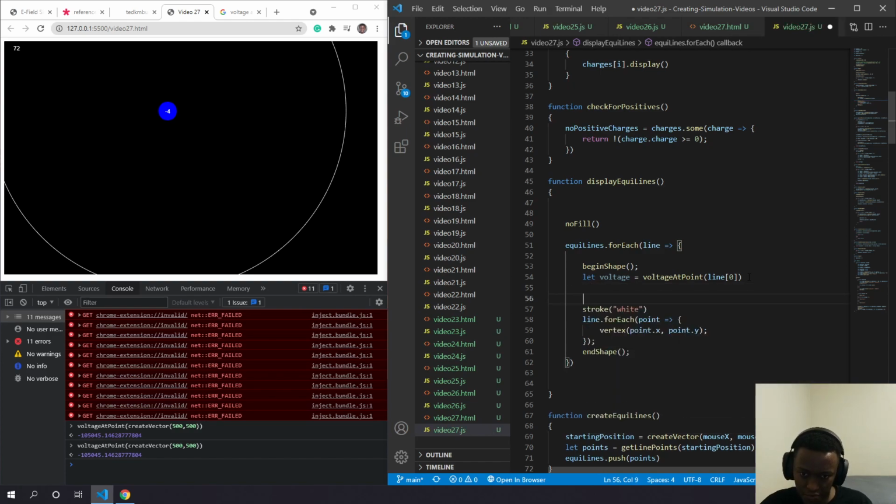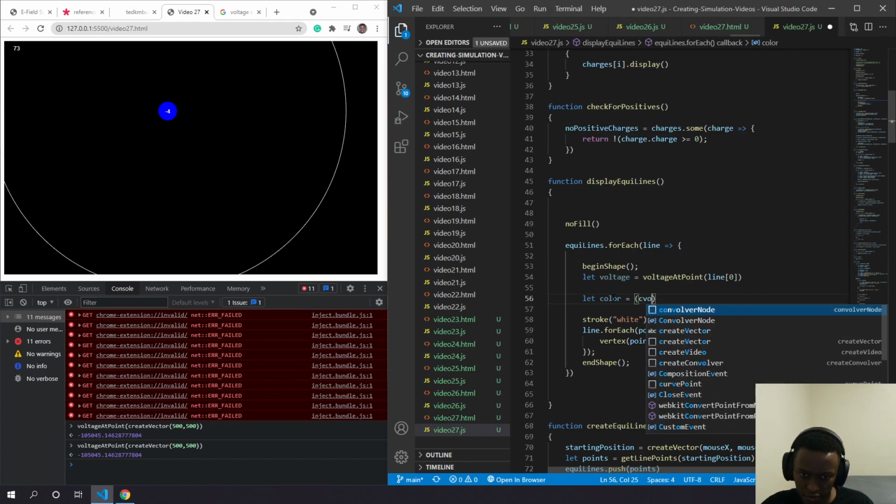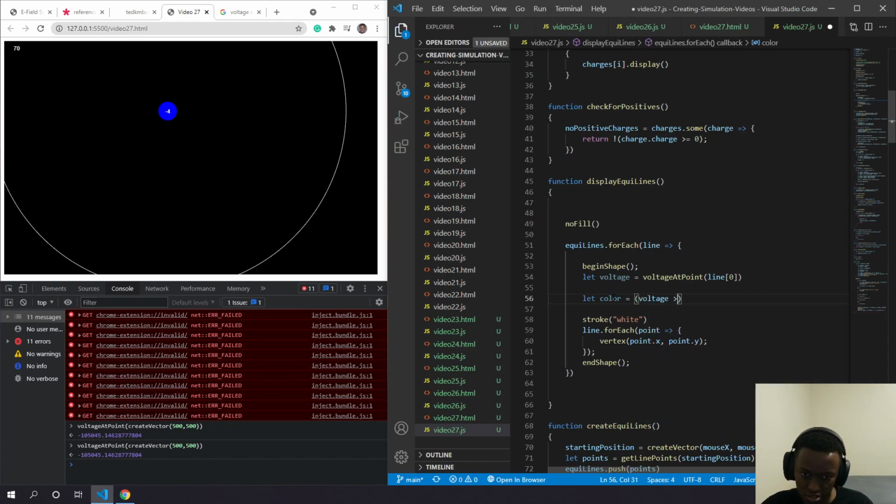This is a new kind of if statement. I use it a couple of times in the code for the simulations, but it's just cool to know about. Also, I'll create a variable called color, and I'll set that equal to an if statement, but it's a weird if statement. So I'll say if voltage is greater than 0, and I have that question mark, which is like I'm asking a question. Is my voltage greater than 0?